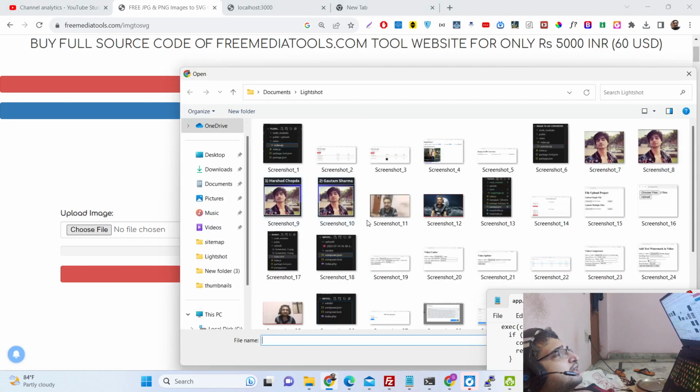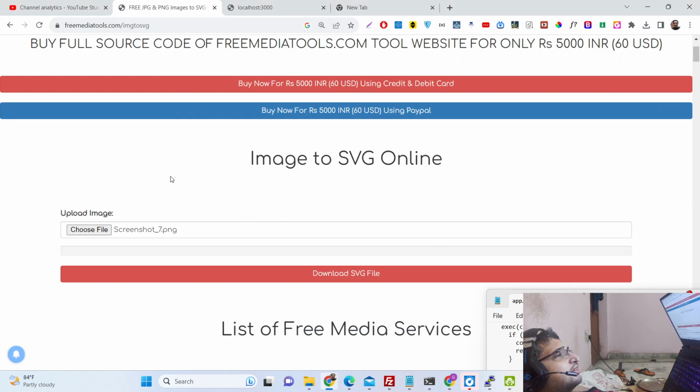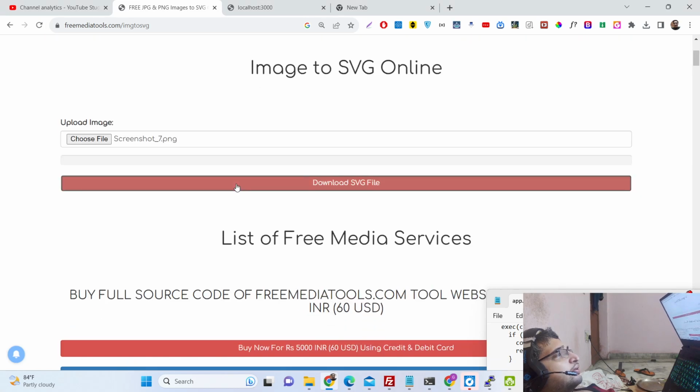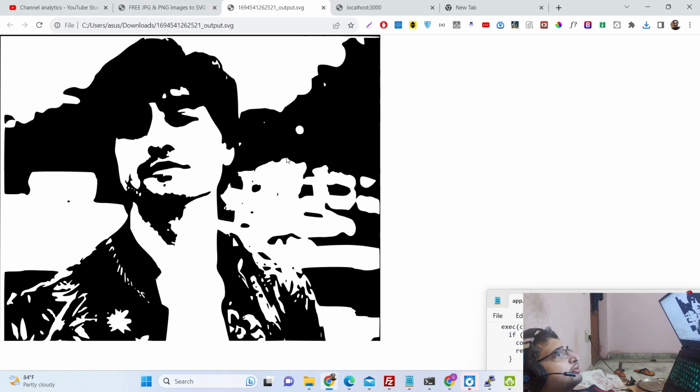So here if I choose any file, any ordinary image, let's suppose this image I take, and if I click download SVG file, the image will be uploaded first of all with this progress bar animation, and then the SVG file will be downloaded as an attachment. You can see that this is our SVG.